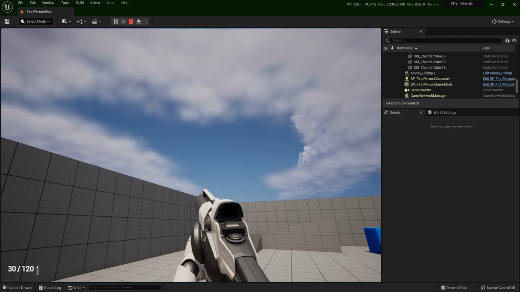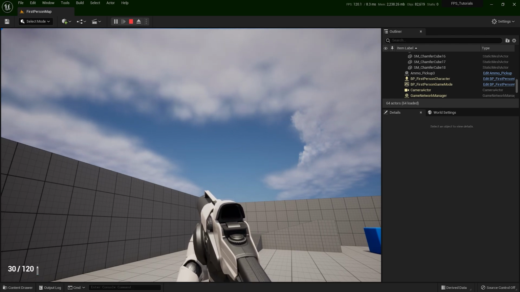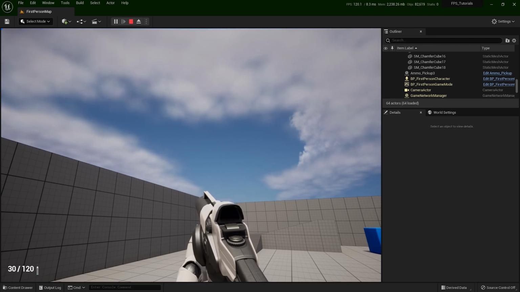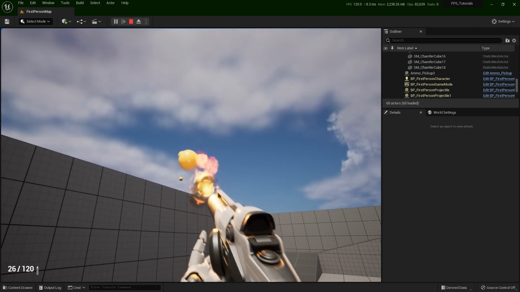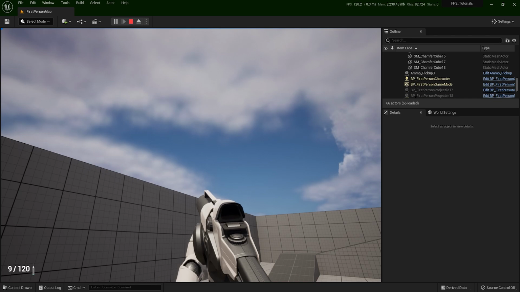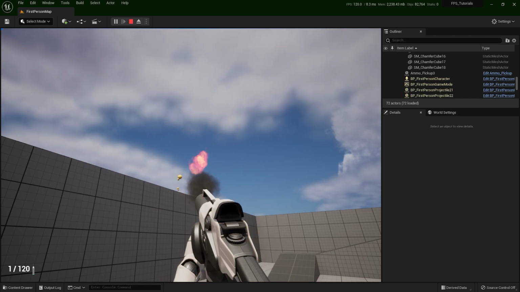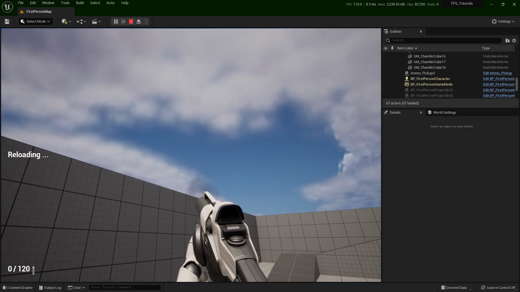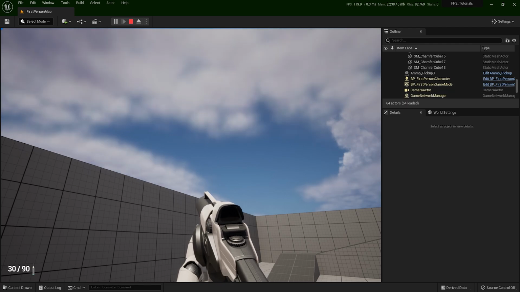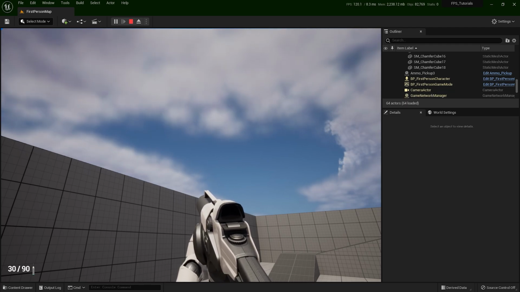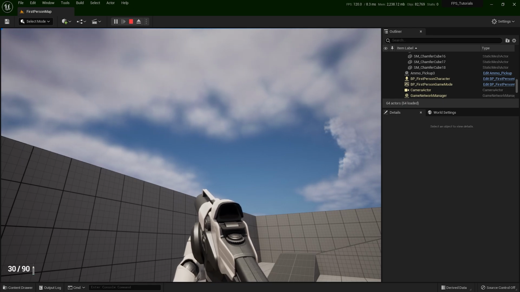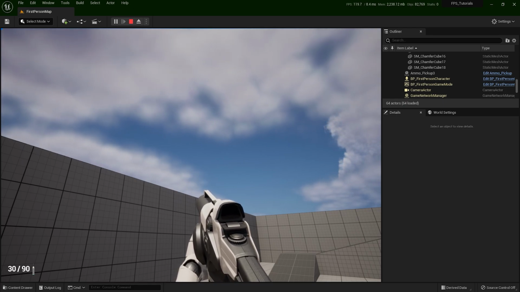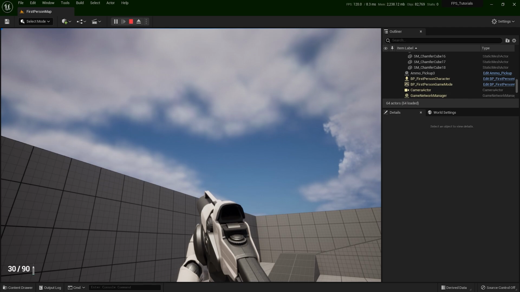In this tutorial, we are going to learn how to automatically reload the weapon when we run out of ammo. So let me show you what we are going to do. Now when I reach 0 ammo, I'm reloading the weapon. For the sake of simplicity, we are not going to make any reload animations with the gun, but maybe later in the course we will implement that. Okay, so let's get started.